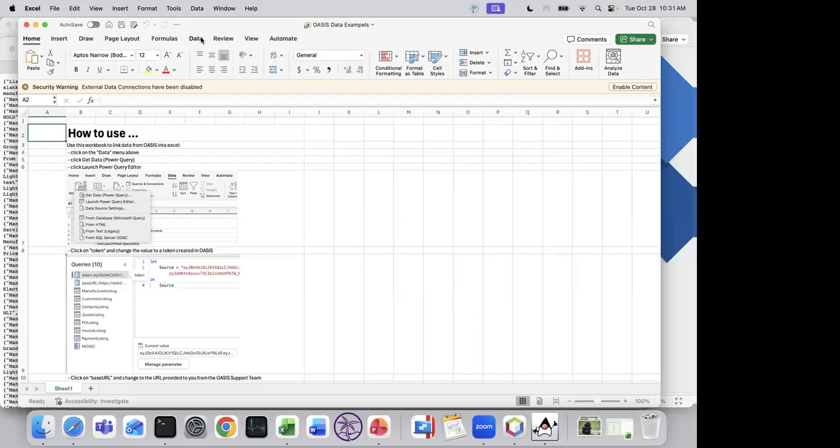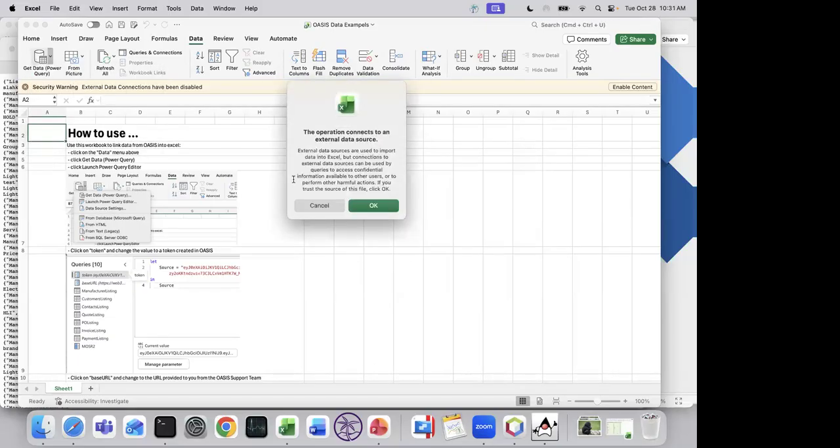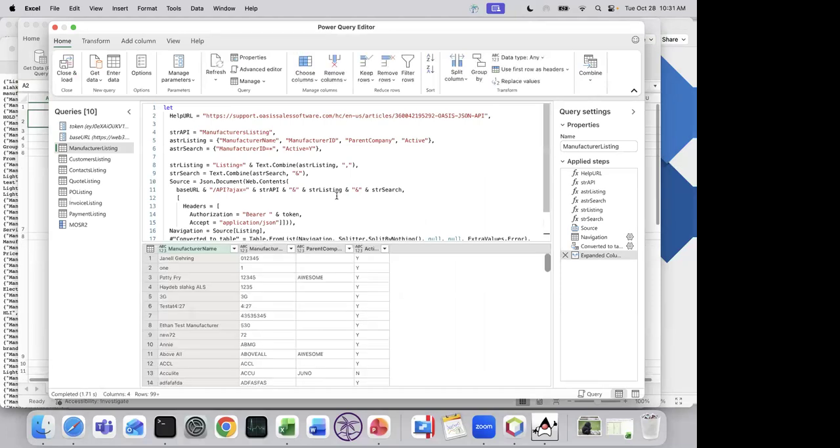So let's go to data. Okay, and do exactly like I did before. I hit this little drop down thing and say launch Power Query Editor. Now, because Excel is security conscious as well, it says, hey, do you want to basically activate the linkage back to OASIS? Yes, please. Okay, so now that's active. And it immediately refreshed this view.